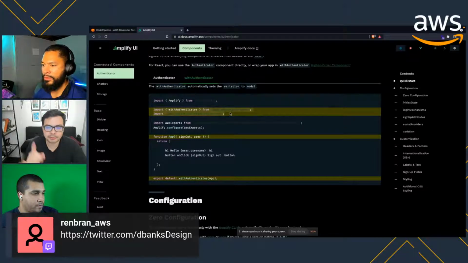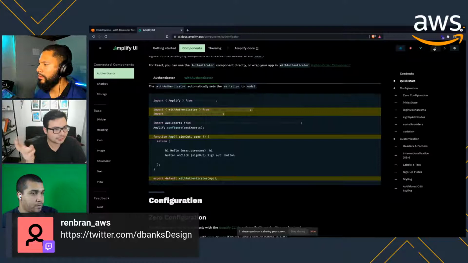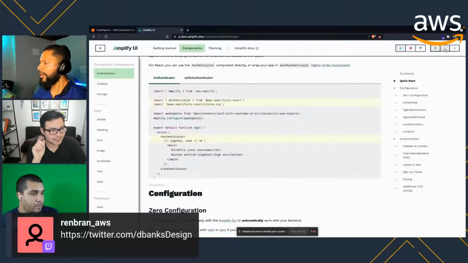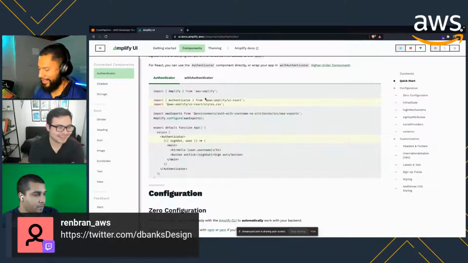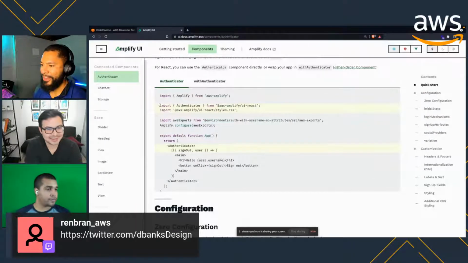Michael, do you mind? On the upper right corner, you can also switch between light mode and dark mode. Oh, thank you. I was struggling there. Okay, that looks great.